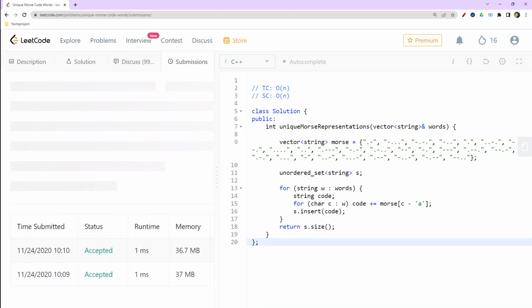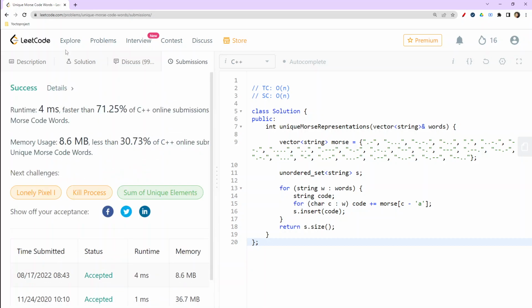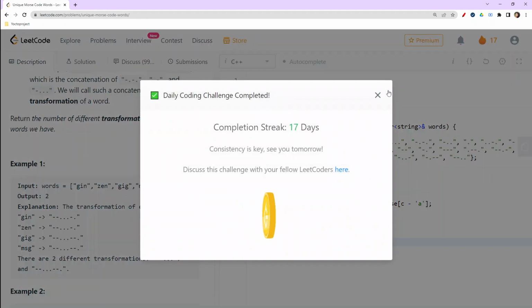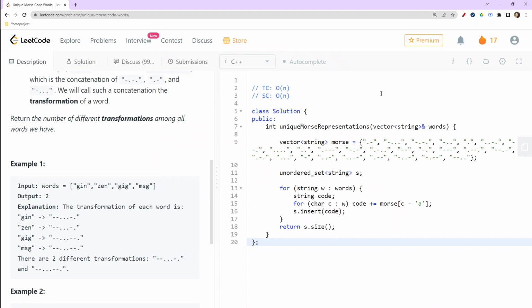I had also done this question earlier, but I didn't remember that I had done it. Yeah. So this was all for this particular question.